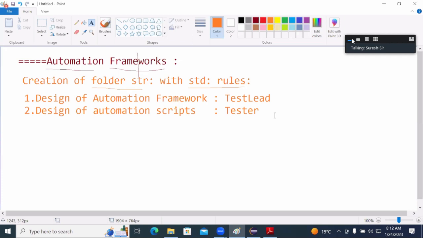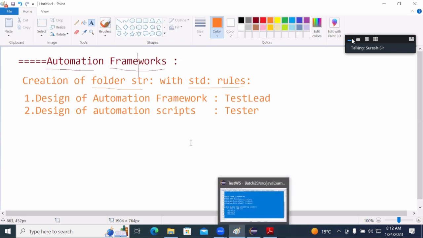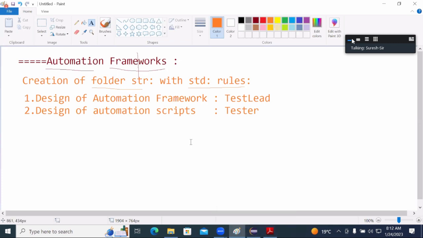So now our main job role is to take care of the design of automation scripts here. But as part of the learning, we'll go with both things to have a better understanding. First, we'll understand how we can design an automation framework. After that, we'll understand designing the automation script. Let's go with the first step.